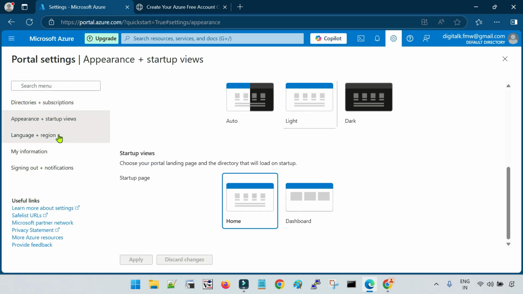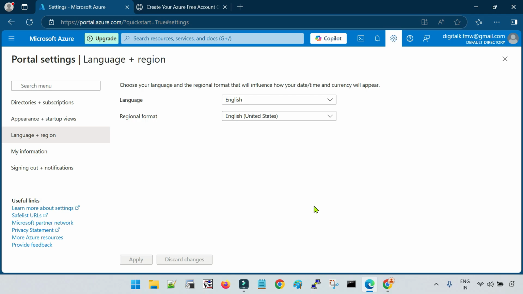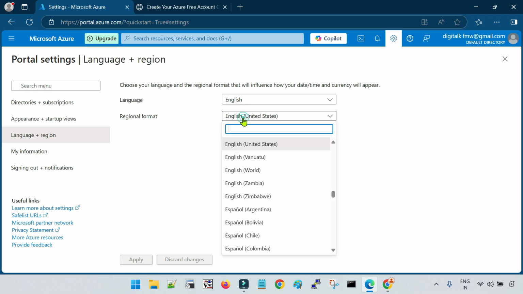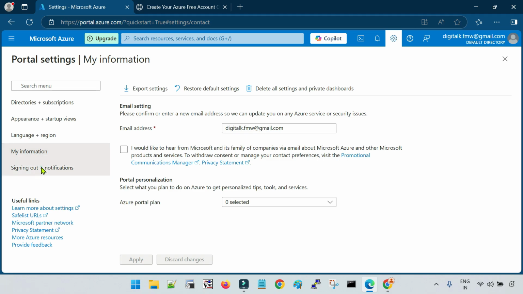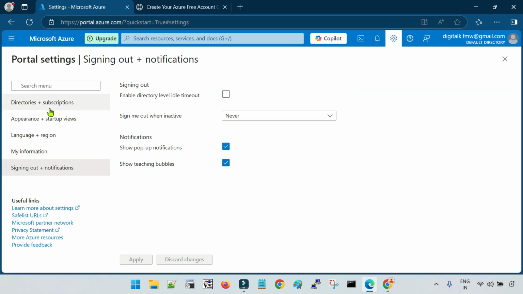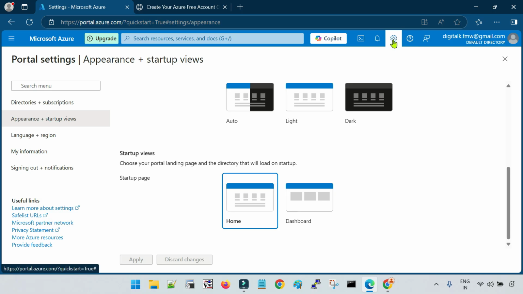Whenever we sign up for the account, it selects a region for that. These are the different regions. If you would like to change the region, then you can select it accordingly from here. In my case, the default region is the first one, which is the United States, right? And then apart from that, you have my information, sign out, and notification services that you can enable or disable. So this is the settings tab.